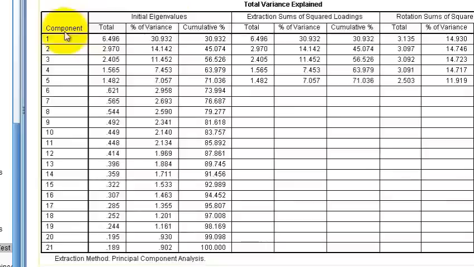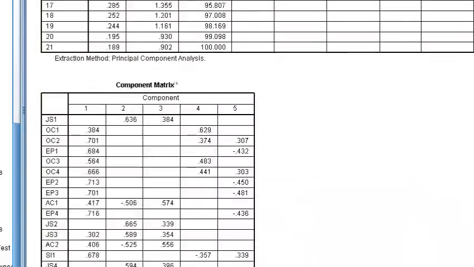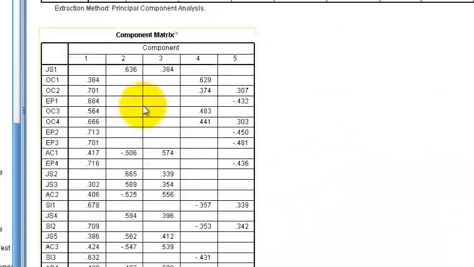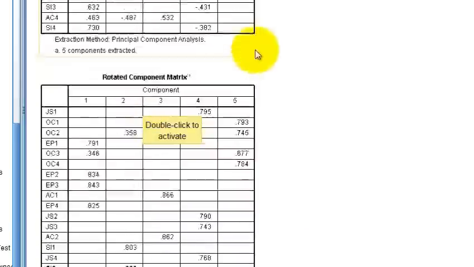And here is our eigenvalues. So I'm looking at the new components. Those are our new constructs. 1, 2, 3, 4, 5. Number 5, the eigenvalue is 1.482, but number six, it drops way down. So according to this, there are five new constructs. And there's the unrotated matrix, which we really don't care about.